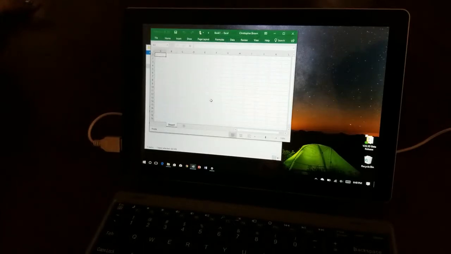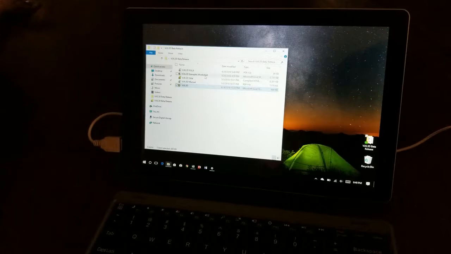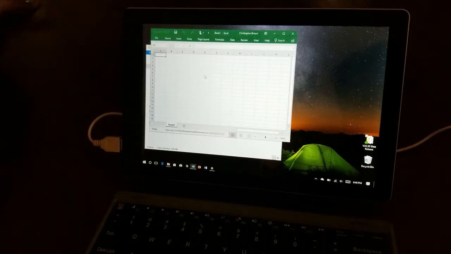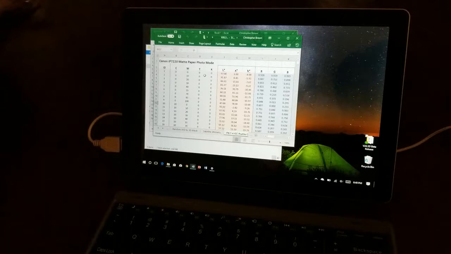And so we're running this in Office 365. And so we're going to open up the Excel example worksheet that comes with ViXL-3D. It gives you a series of worksheets that you can play with the different features of ViXL-3D and get a feel for how the software works.